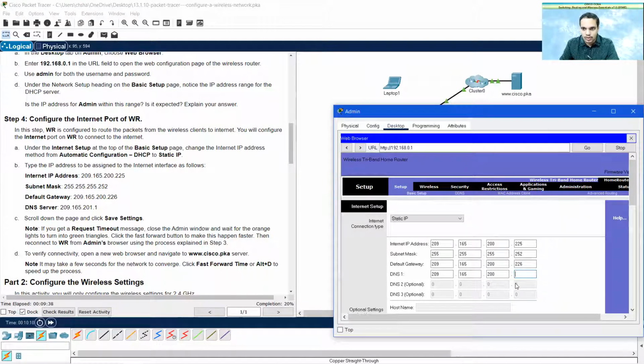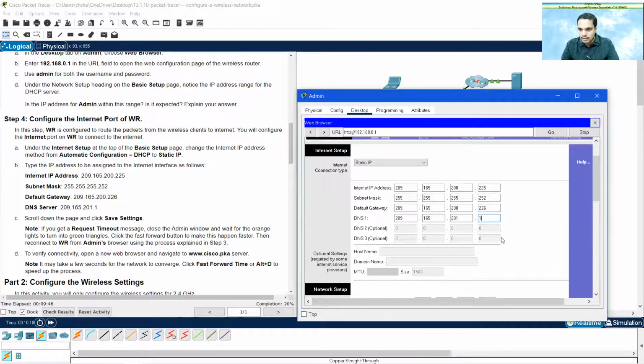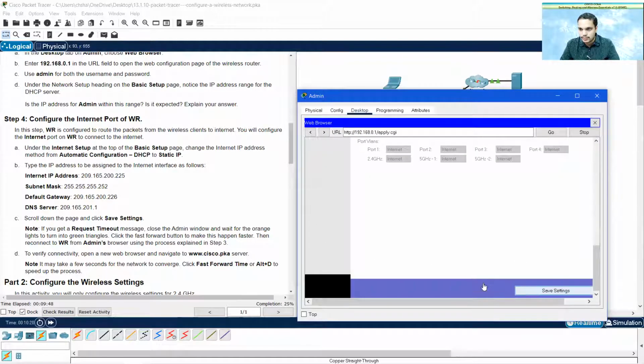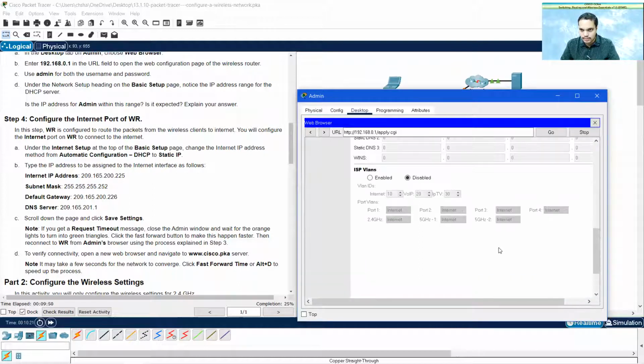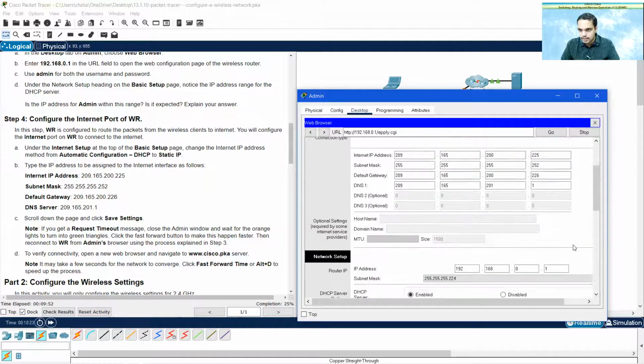So 209.165.201.1. Okay, this should be the DNS address. Let me click on save settings. Save settings. The DNS server is changed now.